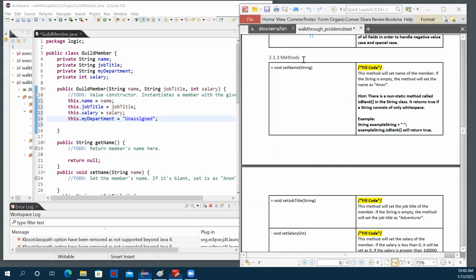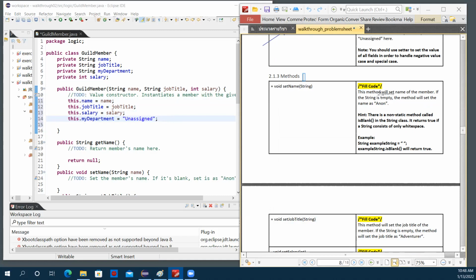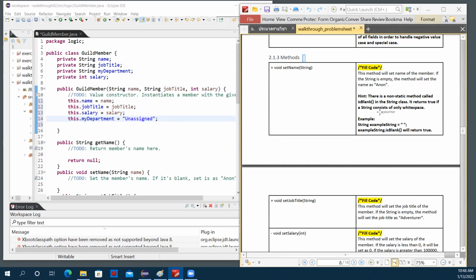Let's look at set name. Set the name of that member. If the string is empty, it will set the name to anonymous, abbreviated as anon. All right. So what do we do? Well, a hint tells us that a string has a method isBlank to test if the string is empty. So we can call isBlank on the string. All right. So this is what we'll do.